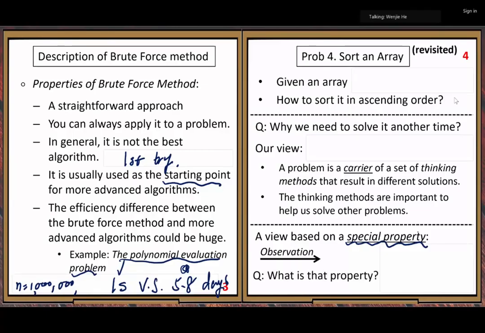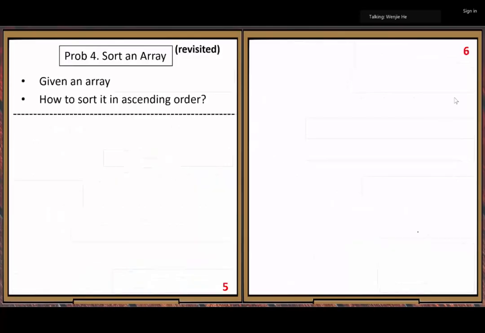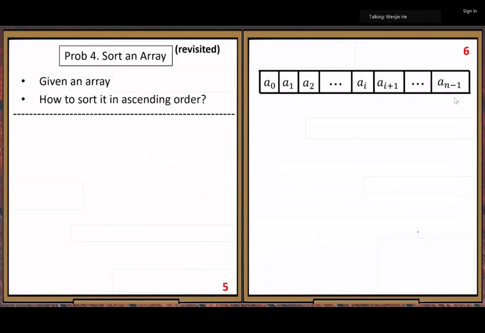What is that property? We need to discover it. We need to do some quality observation on our current problem. Here, let me just draw a simple diagram. So this is an array, and we want to work on it. But when we work on it, we want to find some special property here. So let's try it.